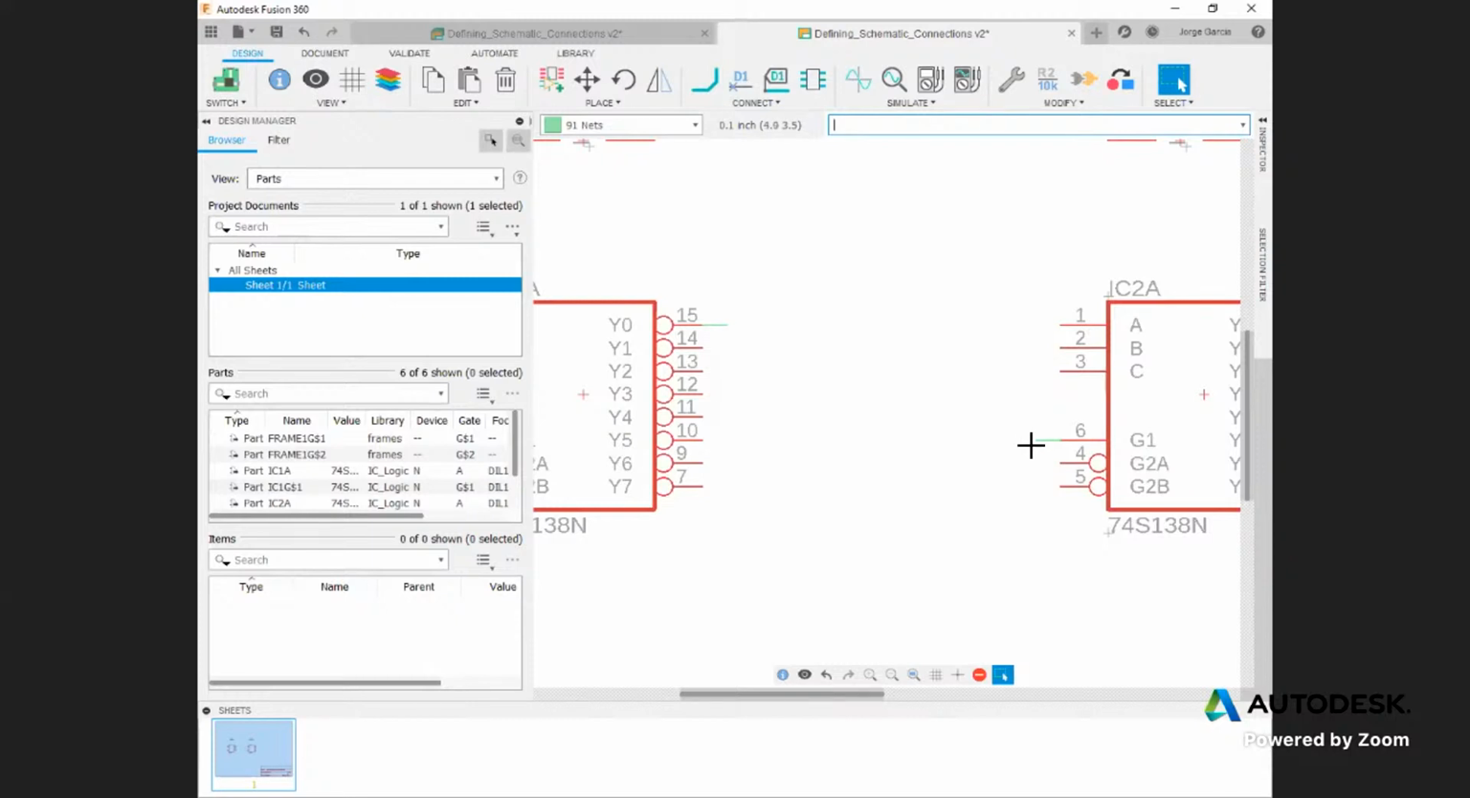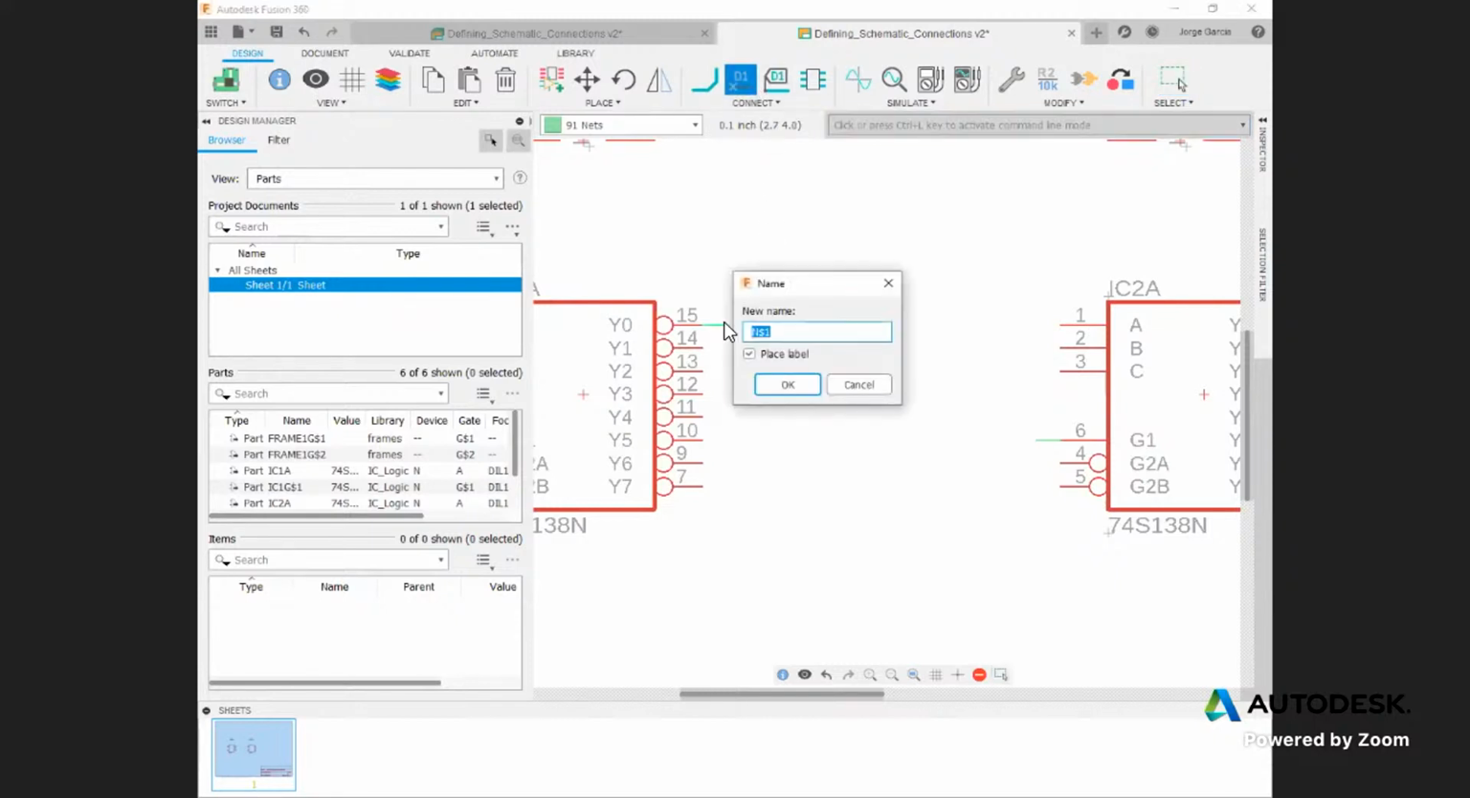Now we have these 2 little net stubs. They're not directly connected. We can agree on that. However, we can make them connect by giving both stubs the same name. And we can do that using the name command. So I'll click on this stub and I'll call it test, let's say. Now you'll notice that the name command allows you to immediately place a label if you wish. I'm not going to do it in this case, and I'll tell you why in a second.